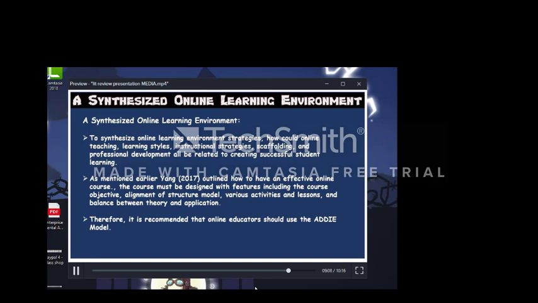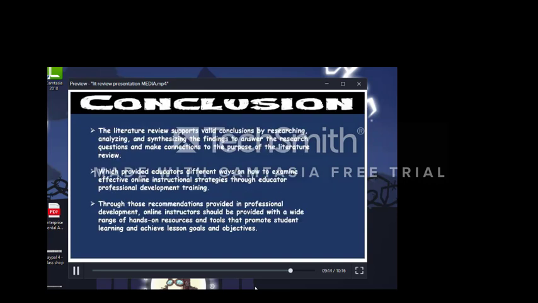Therefore, it is recommended that online educators should use the ADDIE model. In conclusion, to sum up the presentation, the literature review supports valid conclusions by researching, analyzing, and synthesizing the findings to answer the research questions and make connections to the purpose of the literature review, which provided educators different ways on how to examine effective online instructional strategies through educator professional development training.